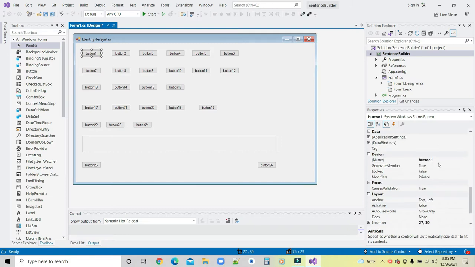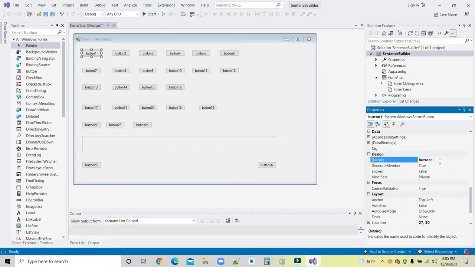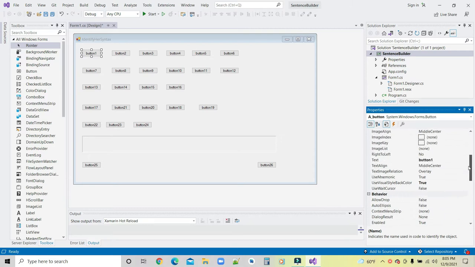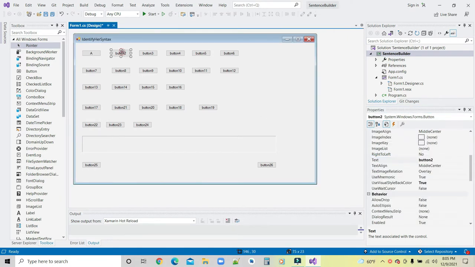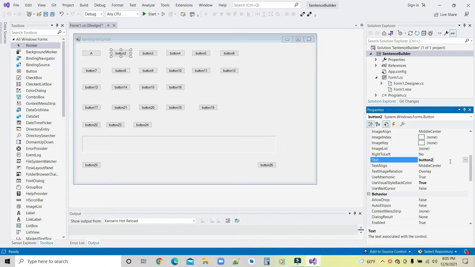Next, we are going to code the first button, which will be an uppercase A, and I will name this button A_button. And for the text, I will put uppercase A, the letter A, as you can see right there. And next, I will click on button 2, and I will do the same for button 2, which would be a lowercase a.